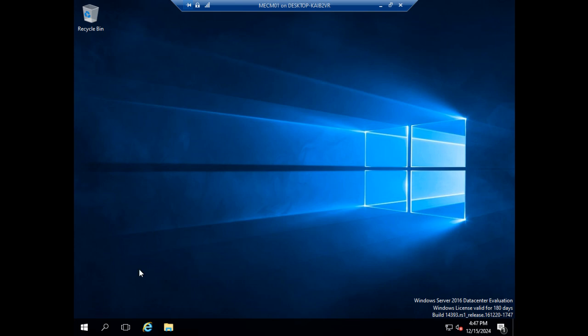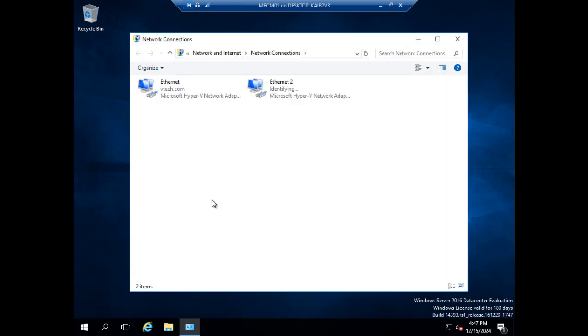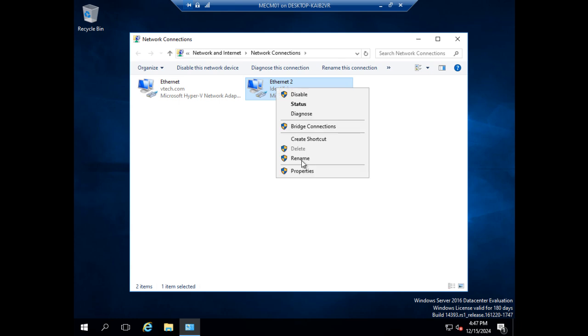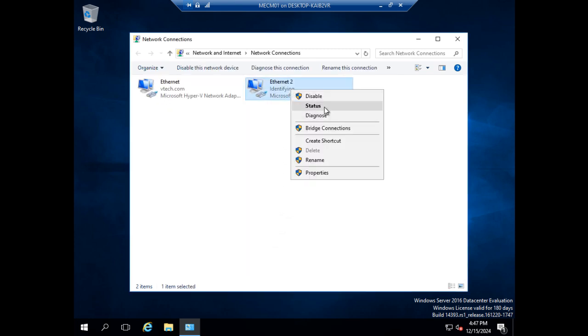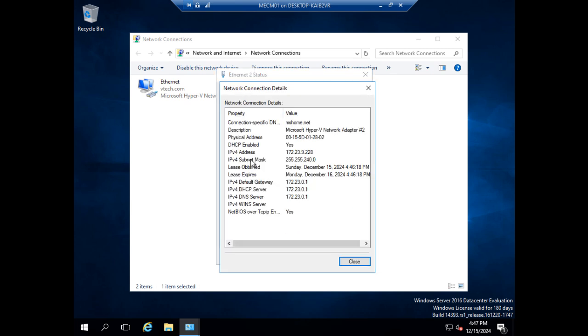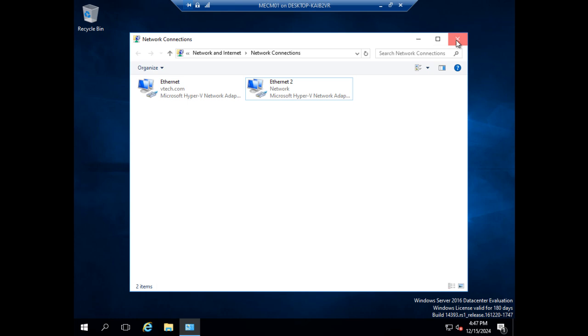Okay, let me check the network settings with ncpa.cpl. Okay, another card which we have added. Okay, let me check the versions. Click on status. Yes, it's got the internet. It got the IP address and DNS details from the Wi-Fi internet. So I think now it should be working.